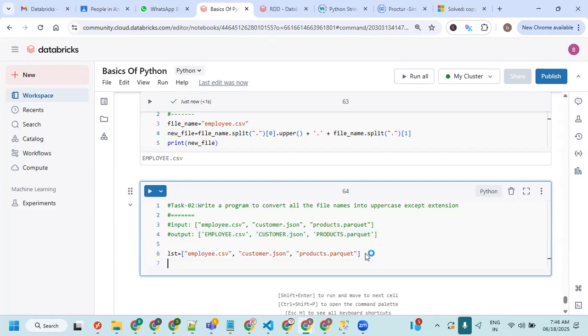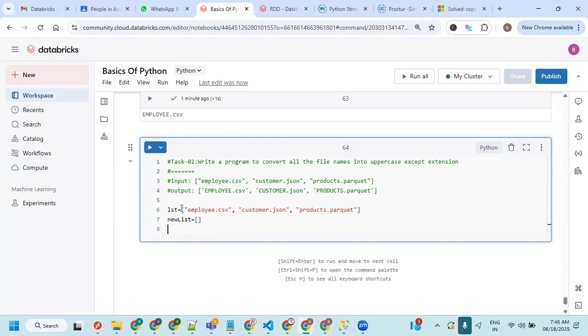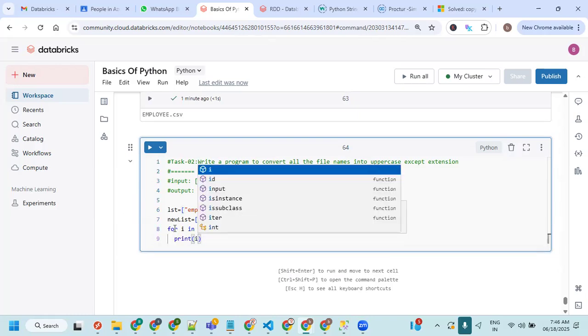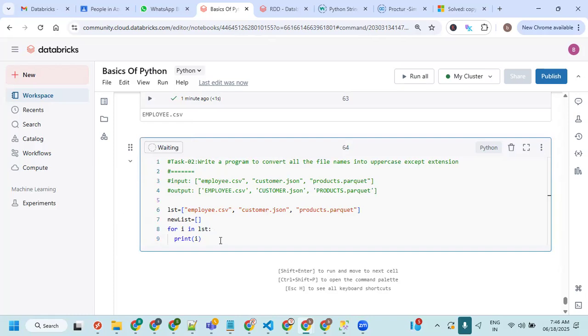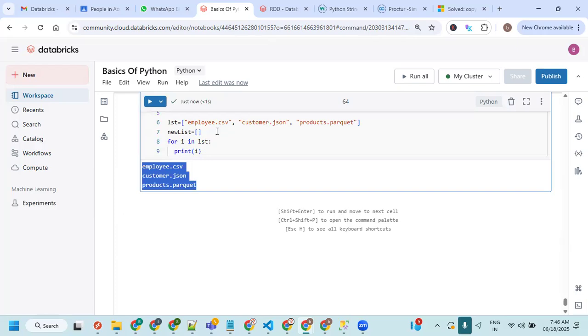Then first you need to create one empty list. A new list equals to empty braces. And now what you have to do is iterate, take one by one. So we need to use the for loop: for I in LST colon print of I. So one by one file name is going to be printed here. You can see. But now I have different extensions and I wanted to convert only this part into uppercase.